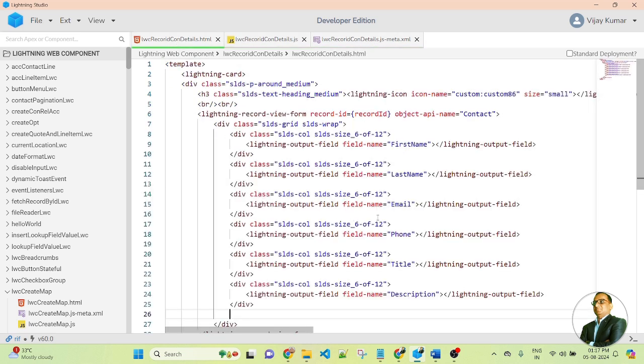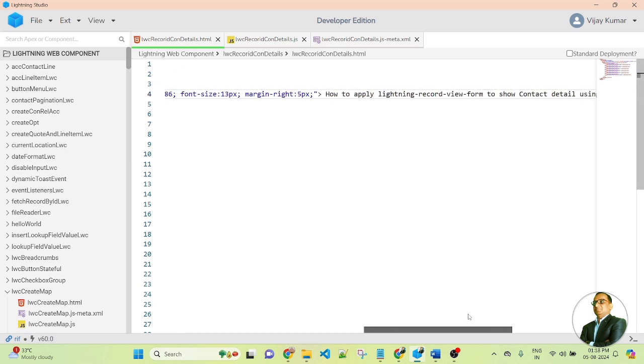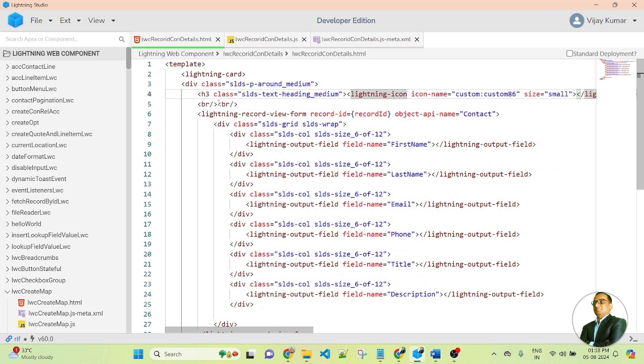In the LWC component, first I create a Lightning card. Inside the Lightning card, I create a div and apply a CSS class, SLDS-p-around_medium. This class gives space inside the div container. Then inside the div, I am using an h3. This is a title, so in the title, first I create an icon. Then I pass the title of the page, mentioning how to apply Lightning Record View Form to show contact detail using record ID in Lightning Web Component LWC.